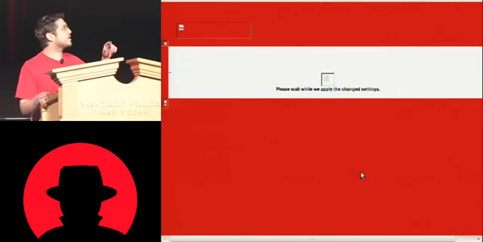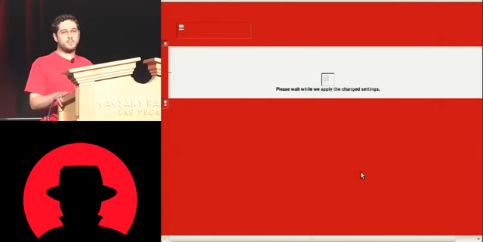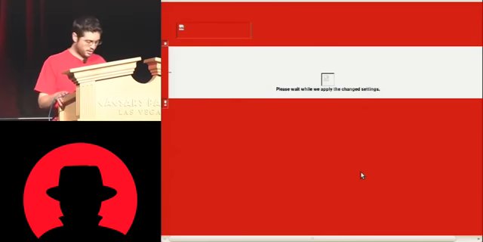Now, you will notice here that the images don't get displayed. That's because rebind blocks image requests, because I don't give a crap about images and they eat up a lot of bandwidth.